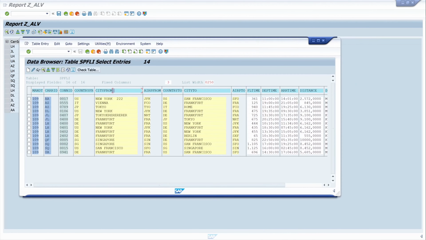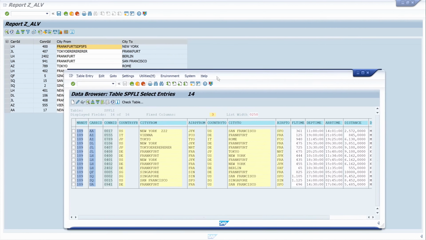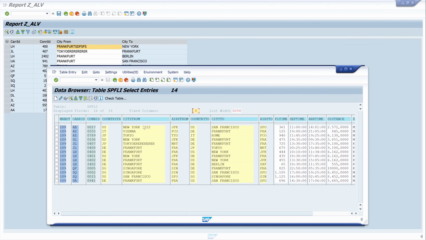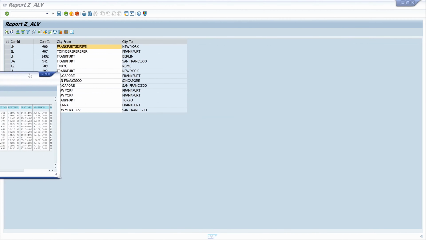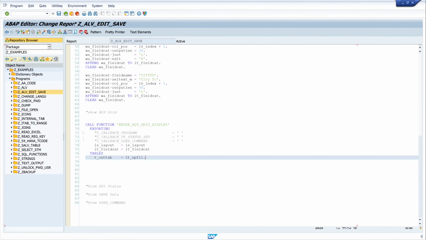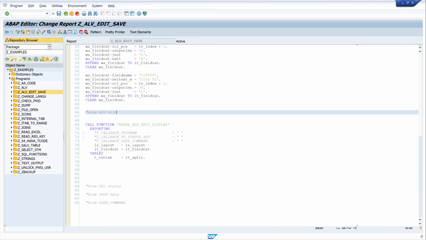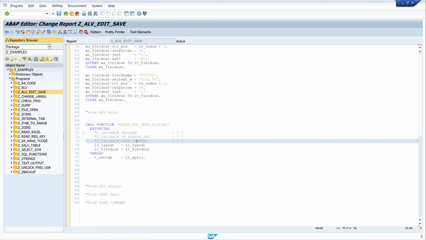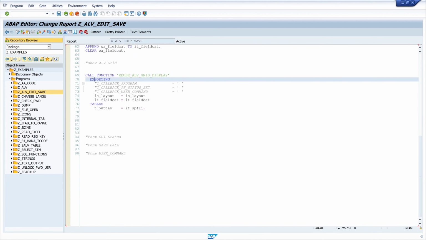So let's have a look at the table. If we update the table, there are no changes. Okay. So let's go back in the code. The next step is to create or to use the function to edit some data in ALV Grid.